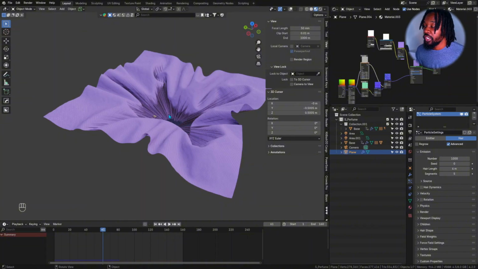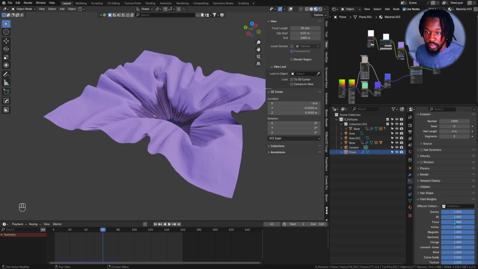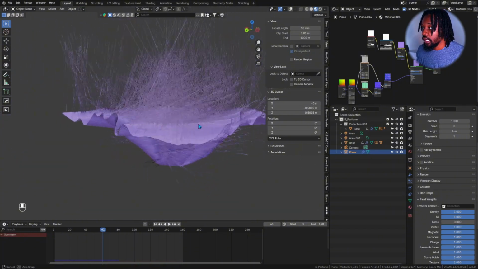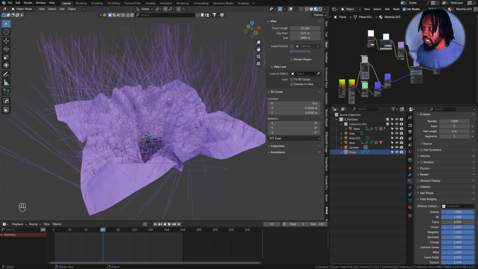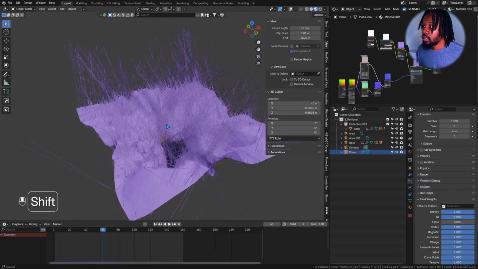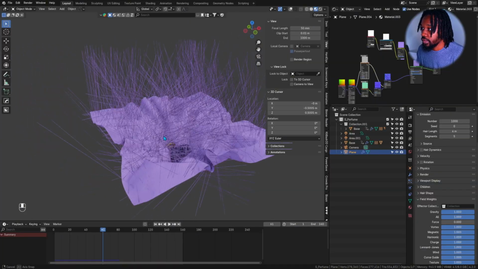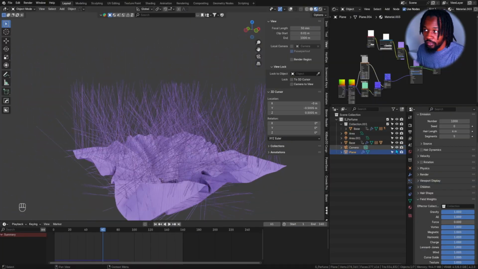So what we can do is negate that reaction from the hair follicles. Let's go under the particle system, go to field weights, and you're going to see force. Let's just drop that from 1 to 0. Okay, and with that, now they're just spiking up crazy. So we don't want them to be this long. That's not what we're going for.